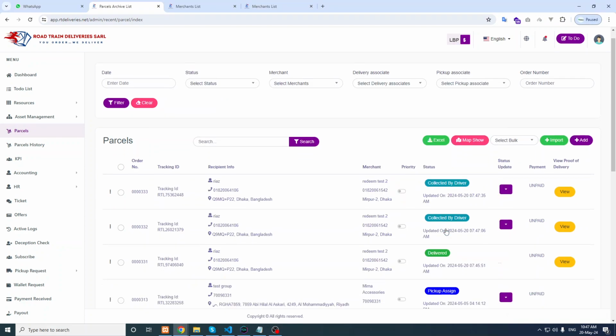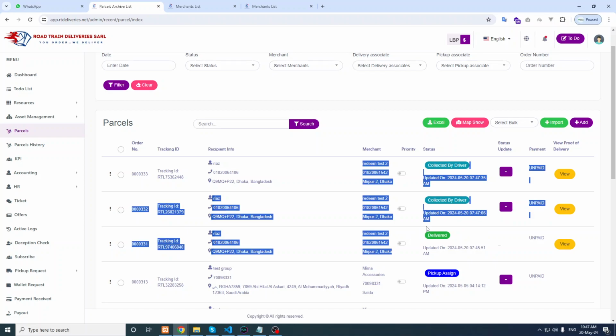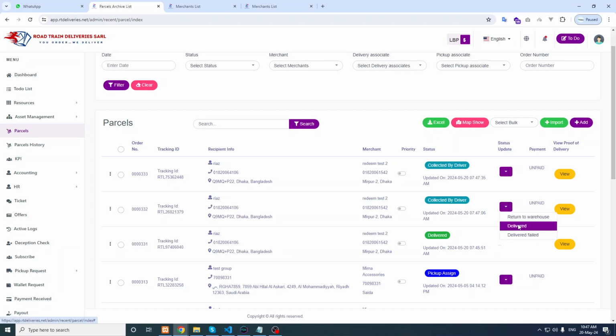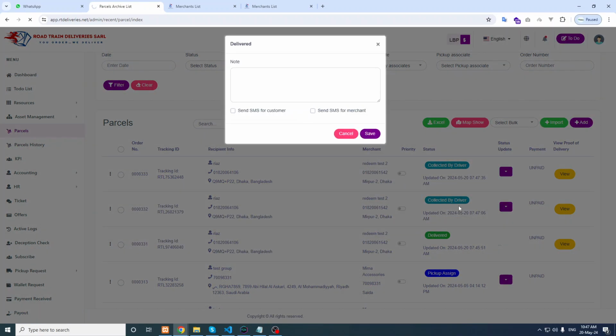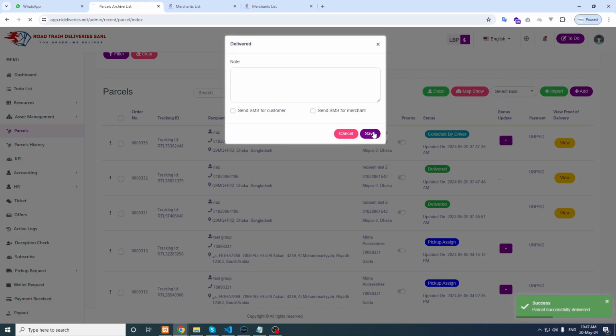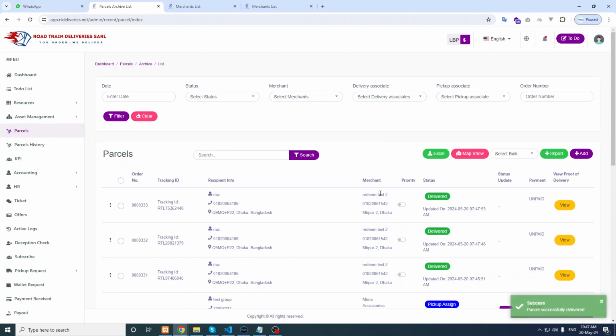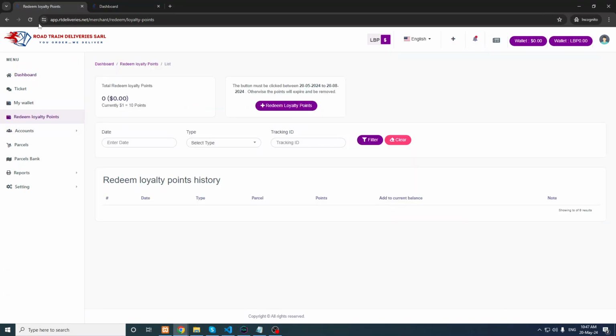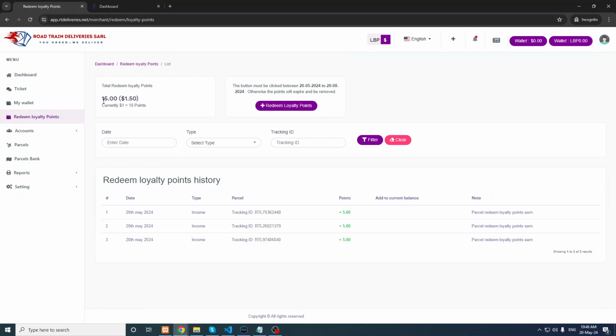So now I will deliver the 2 parcels. Now I will deliver this parcel and deliver this parcel. So now I will show you how many points this merchant received. For 3 parcels he received 15 points. So 15 points equal $1.5.